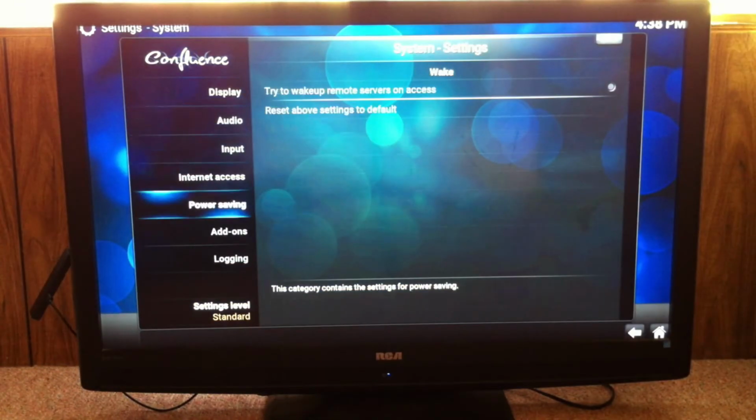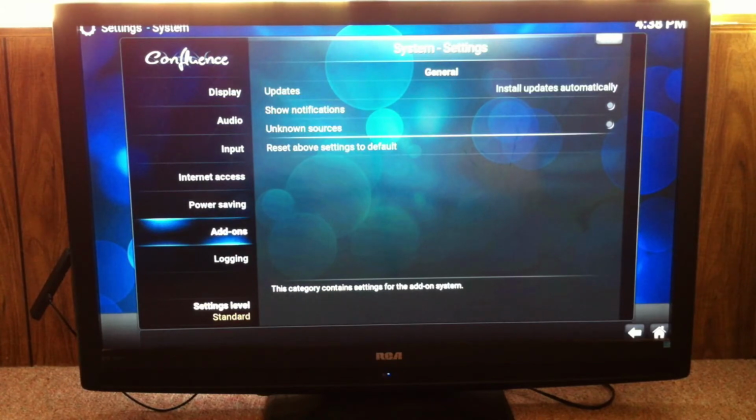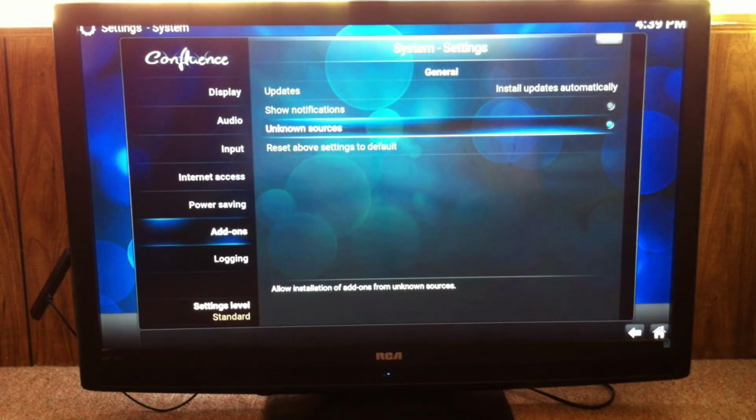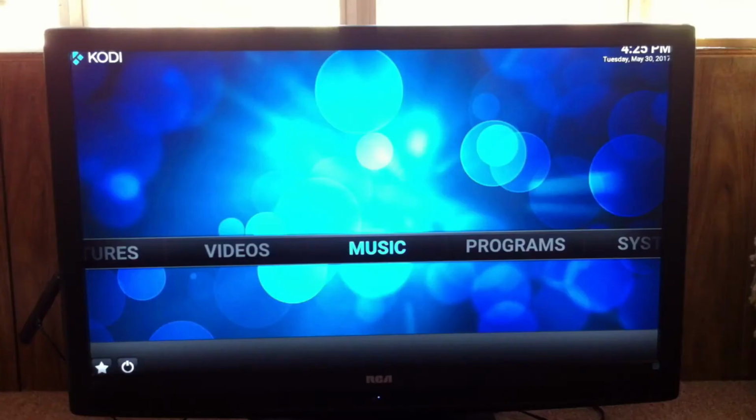We're going to scroll down to Add-ons, and then we're going to use the right arrow to go inside this menu. Then we're going to go down to Unknown Sources and then click the selector button to turn that little light on. And then we're going to get a notice warning us about add-ons from unknown sources. So if you want to read that, go for it. I'm just going to click yes. So once that little light's on, we can begin to add sources.